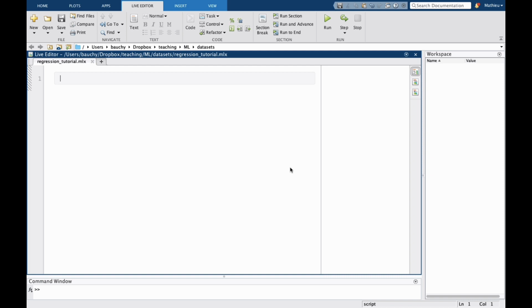The example that we are going to use for this case is to look at the evolution of the population of China over the years. The ultimate goal will be to try to make a prediction of what the population of China will be in a few years from now.